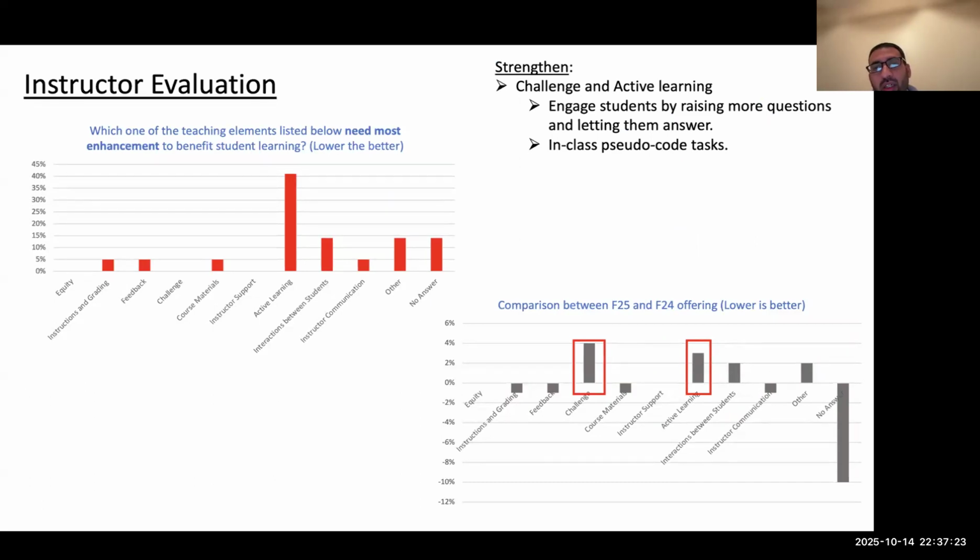If I compare with the graph from fall 2024, what I see is that many students are saying that they don't feel challenged during this course, which basically means that it doesn't look like they are learning something new, or that the course feels boring.